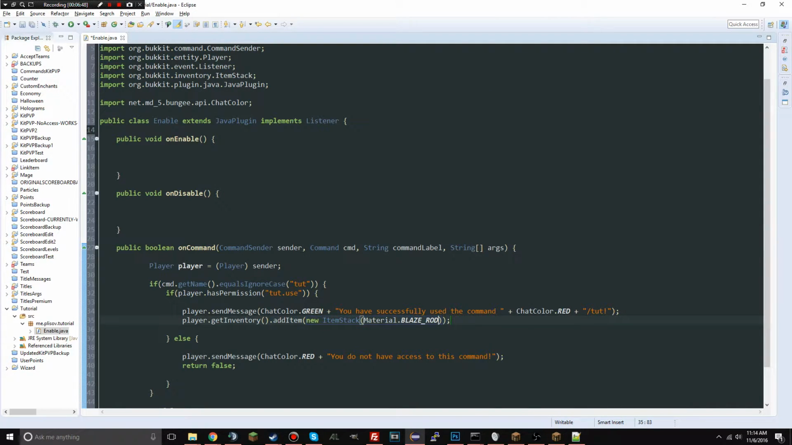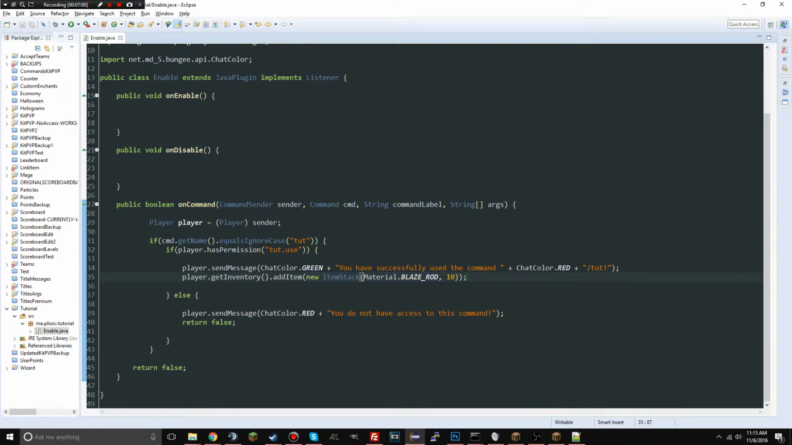There we go. And if you want to specify how many they get, after BLAZE_ROD, put 1, or however many you want, like 10 maybe. Let's do 10. Alright. So this is a pretty simple plugin. It basically does nothing. It gives the player a blaze rod and sends them a message.